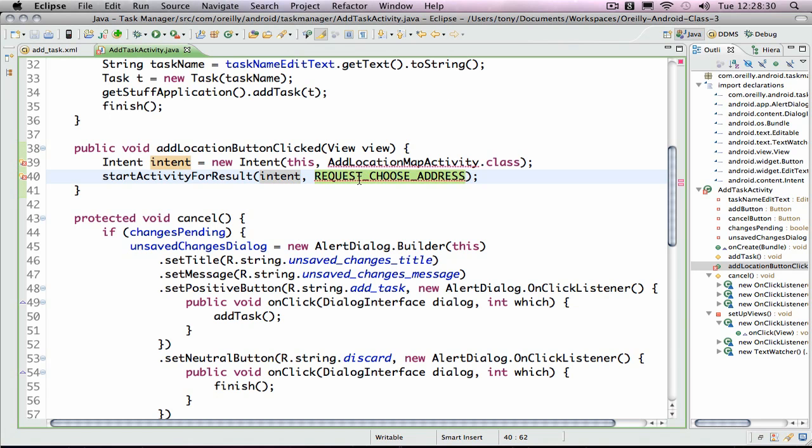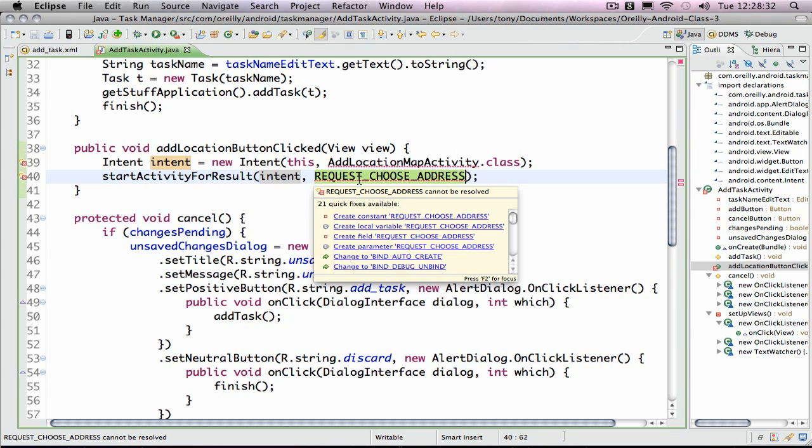And then when the intent comes back to a special method that we'll implement here in a second, it will come back with this type of request, this constant in the method signature, or the arguments to the method, so I'll know what activity is coming back, and then I can choose based on this constant what I want to do based on what activity is coming back.